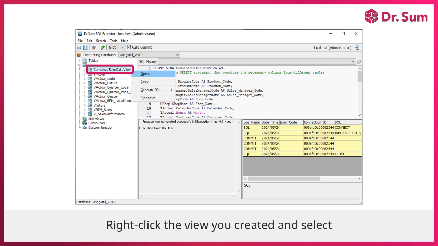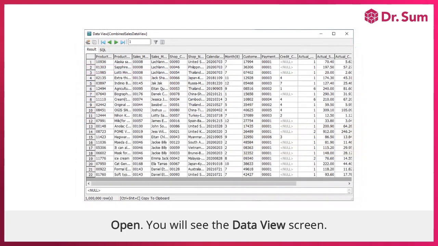Right-click the view you created and select Open. You will see the Data View screen. Check the data in the view. The view creation will be completed.